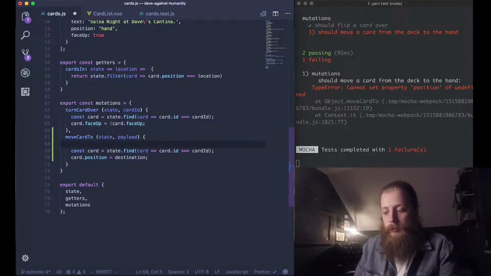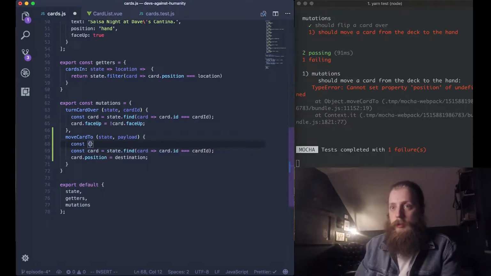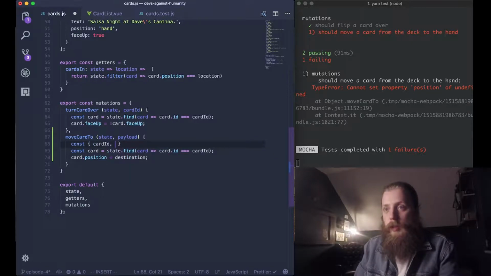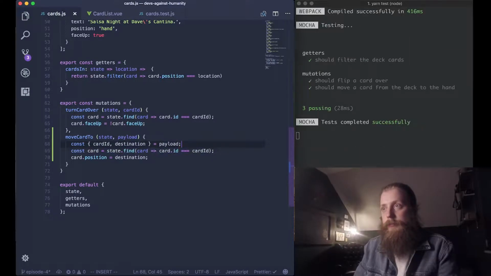And then we want const card ID and what did I say? Destination equals payload. There we go, and we're passing again. So this should start to work.